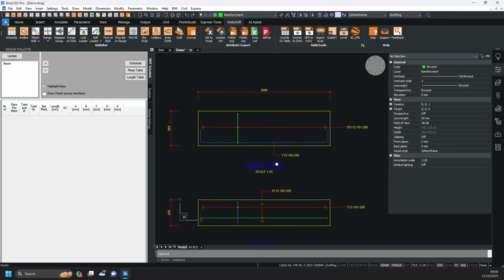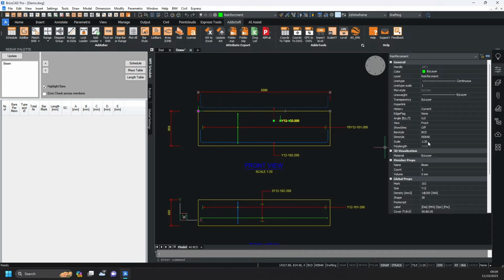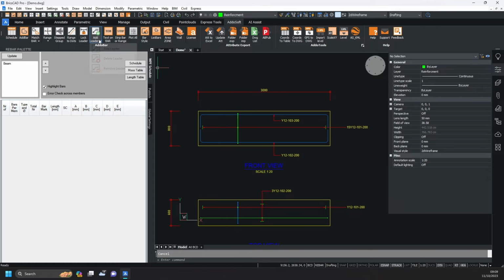Now let's add bar 103 in the front view, but let's add a shape code 38. We can also add bars by copying an existing bar and changing the mark. To do this, copy the bar, change your bar mark to 103. Now we change the bar view to mirror down. Now we can add a new leader by clicking Add Leader and just picking a new point for the leader.